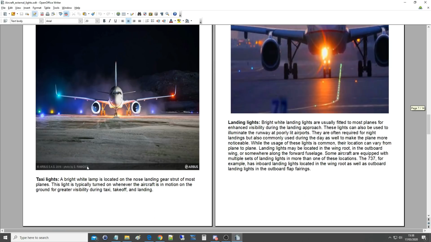Taxi lights. A bright white lamp is located on the nose landing gear strut of most planes. The light is typically turned on whenever the aircraft is in motion on the ground for greater visibility during taxi, takeoff and landing. So it lets you see where you're actually taxiing.